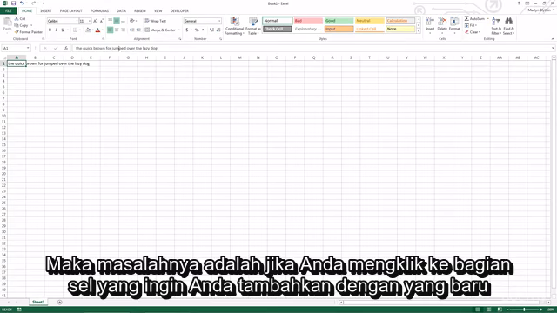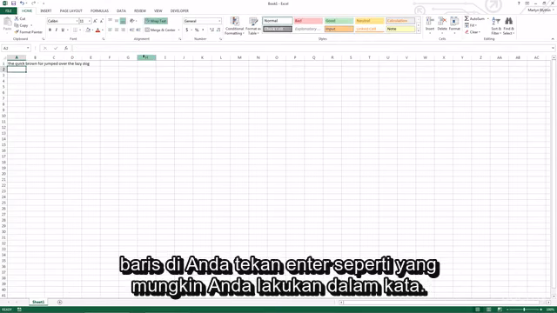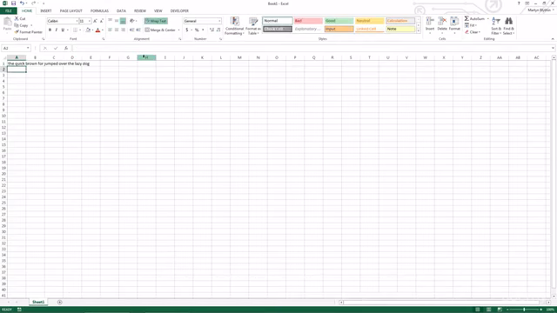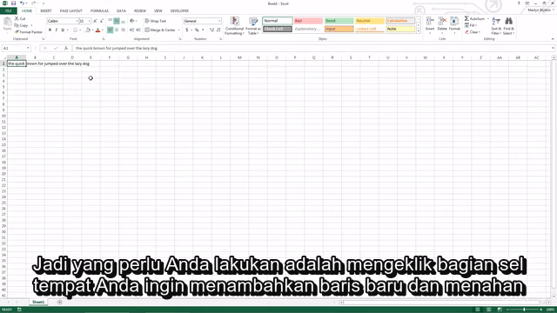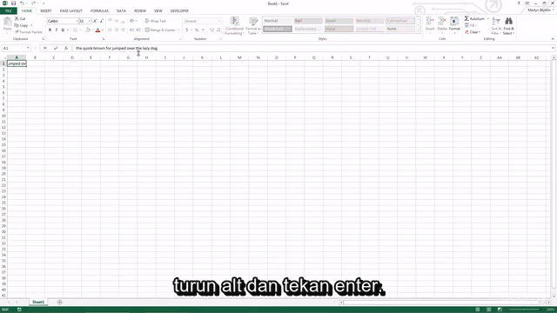But the problem is that if you click into the part of the cell where you'd like to add in a new row and you hit enter, like you might do in Word, it doesn't have the same effect because enter is what you use to click out of the cell. So what you need to do is click into the part of the cell where you'd like to add the new line and hold down Alt and hit enter.